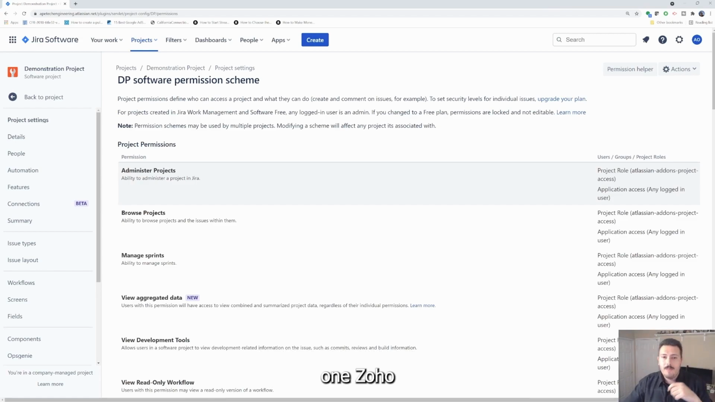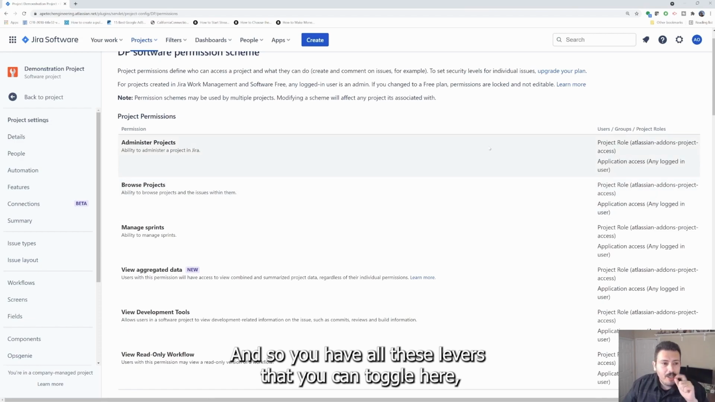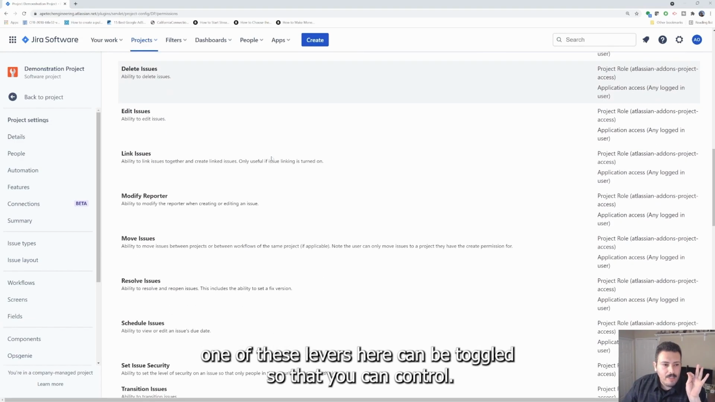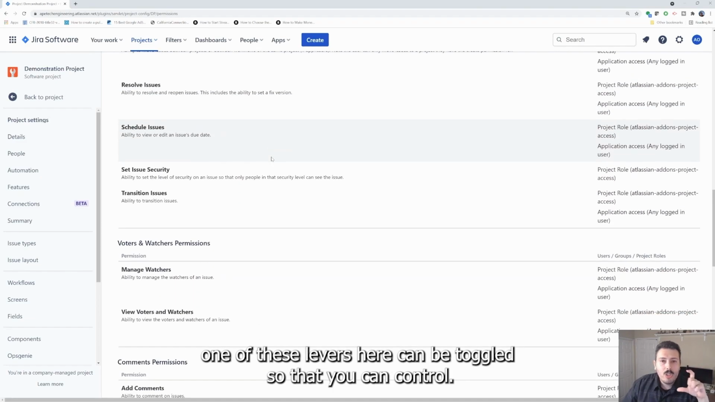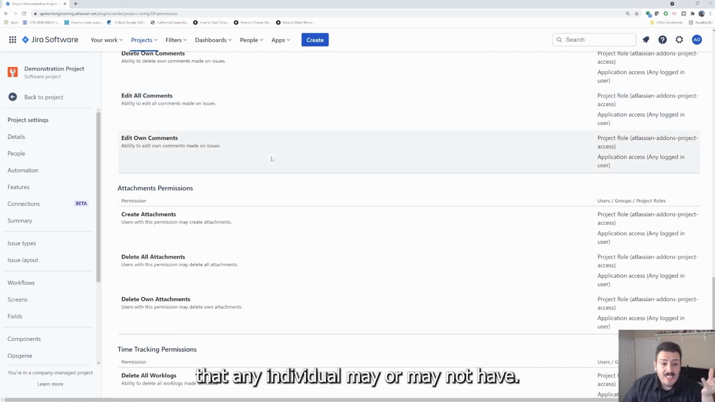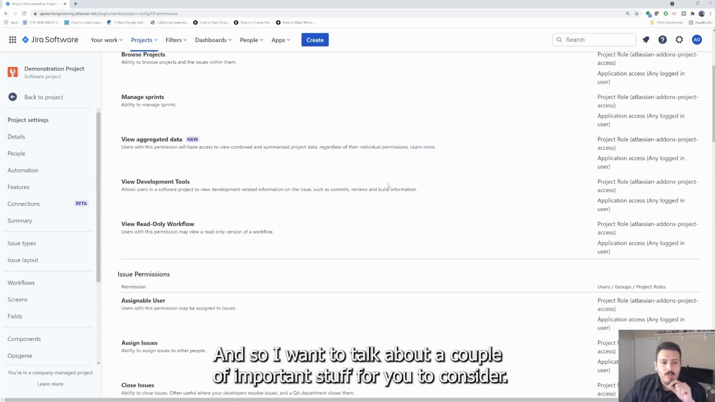With a company managed one, that gets a lot more interesting here, right? And so you have all these levers that you can toggle here. And I'm just going to scroll here so you can see them all. Each one of these levers can be toggled so that you can fine tune the level of access that any individual may or may not have. And so I want to talk about a couple of important things for you to consider.